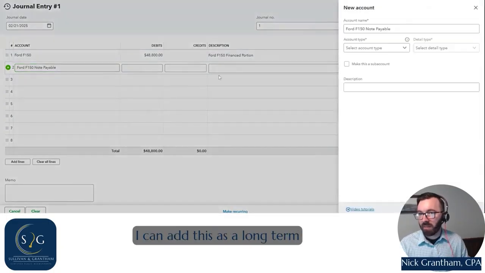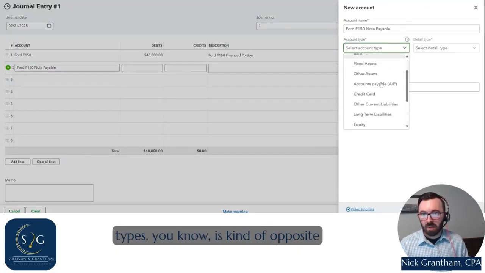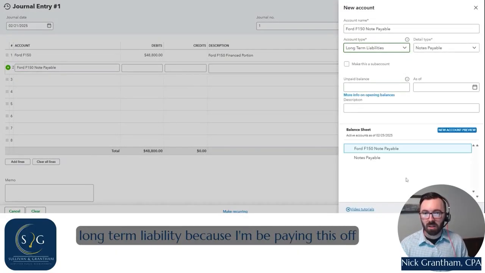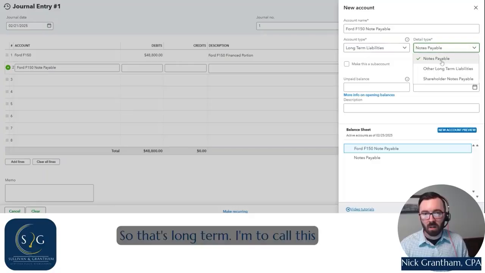And I can add this as a long-term liability. So under account types, this is kind of the opposite of the asset. It's the liability. So I want to add this as a long-term liability because I'm going to be paying this off over more than just 1 year's time. So that's long-term. I'm going to call this notes payable.